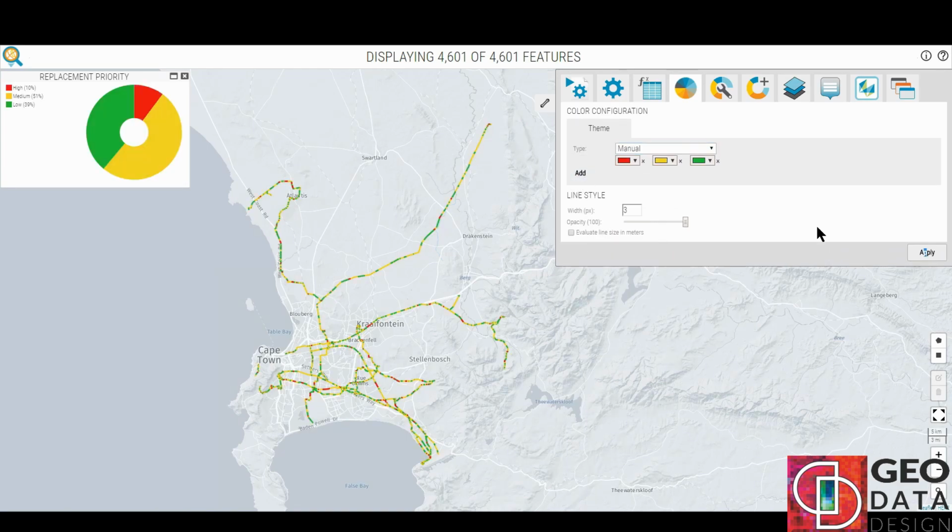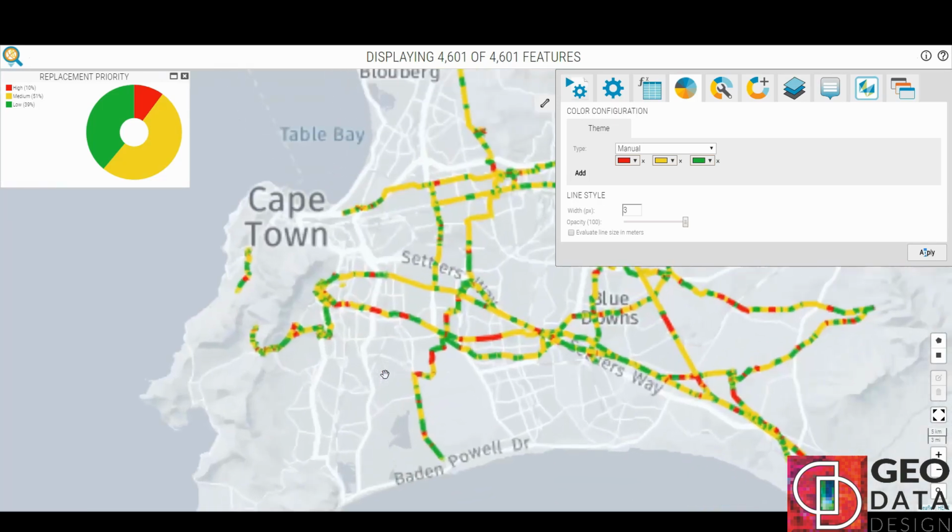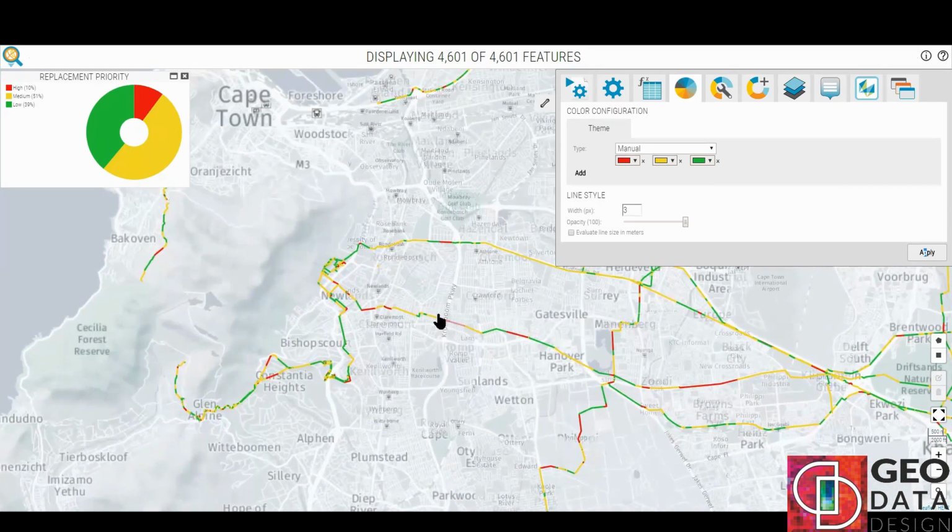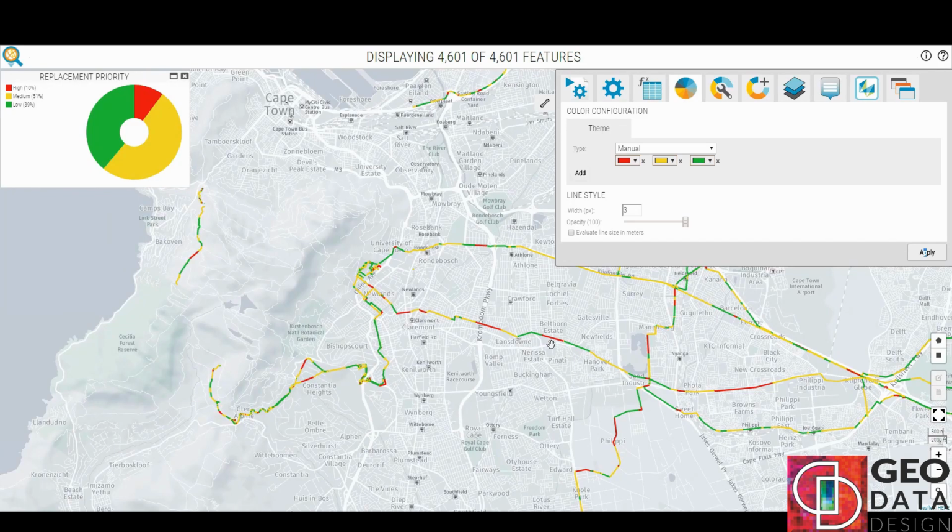What our main theme will do is assign a priority level to a section of pipe on a scale of 0 to 10, 0 being highest priority and 10 being the lowest priority. This will allow the user to focus directly on the areas of highest importance for replacement.